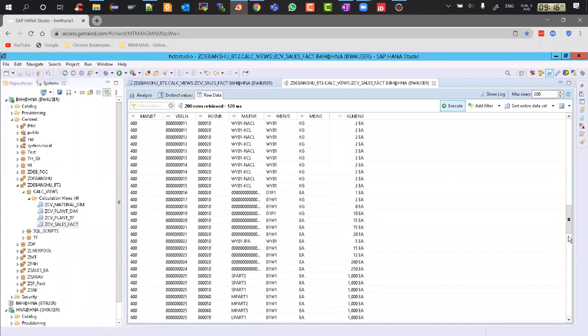For currency, I remember it is TCURX, TCURT, TCURF. For unit conversion, I forgot what tables are there, but I can let you know. If somebody remembers it offhand, please let us know. It is T006. T006. Okay.